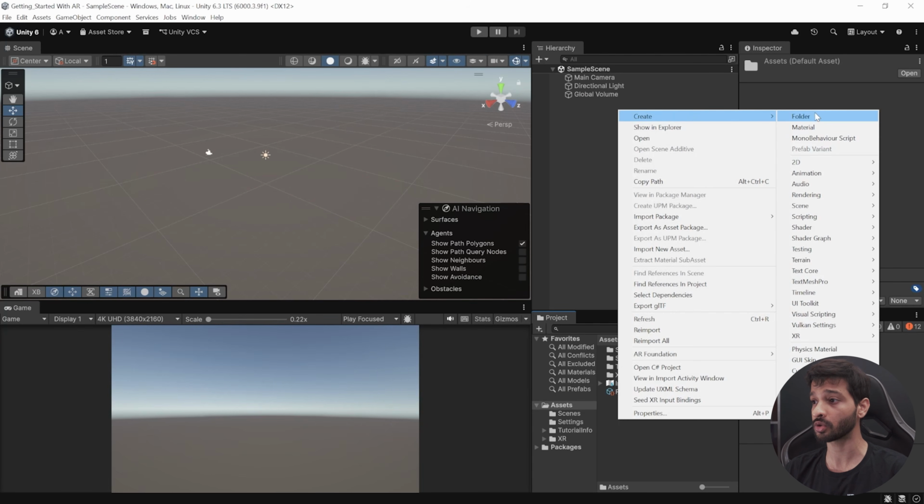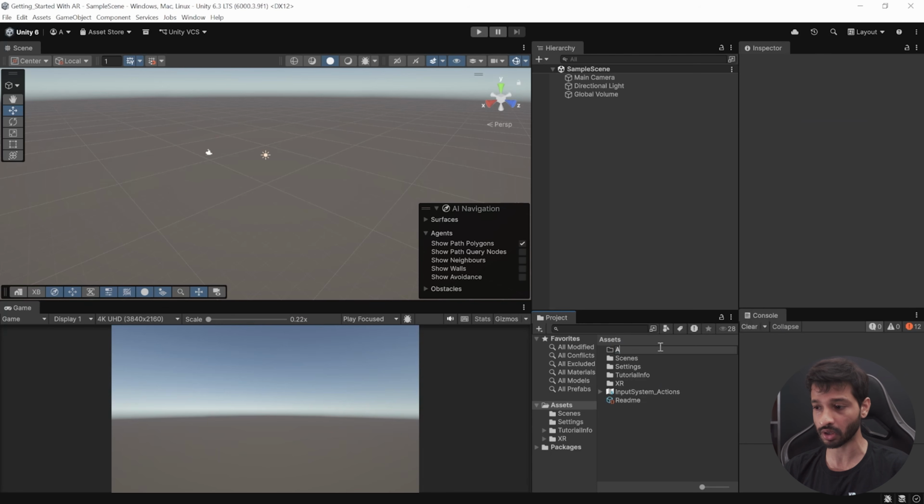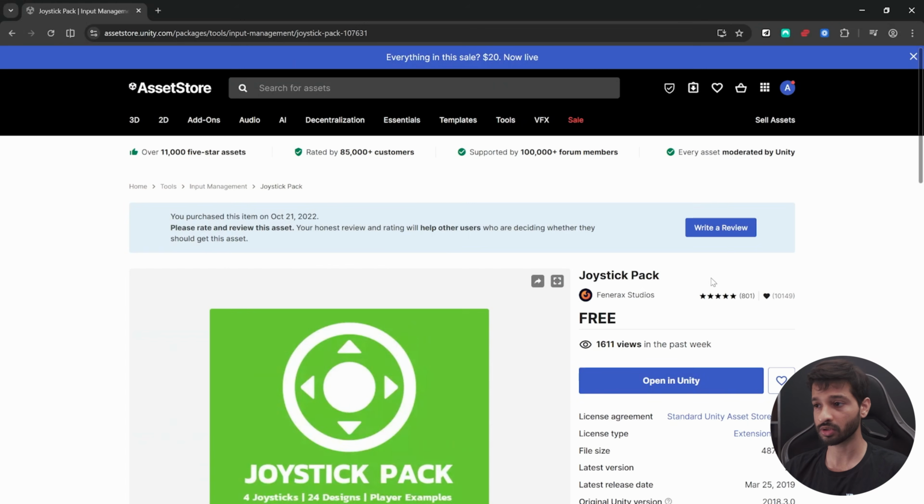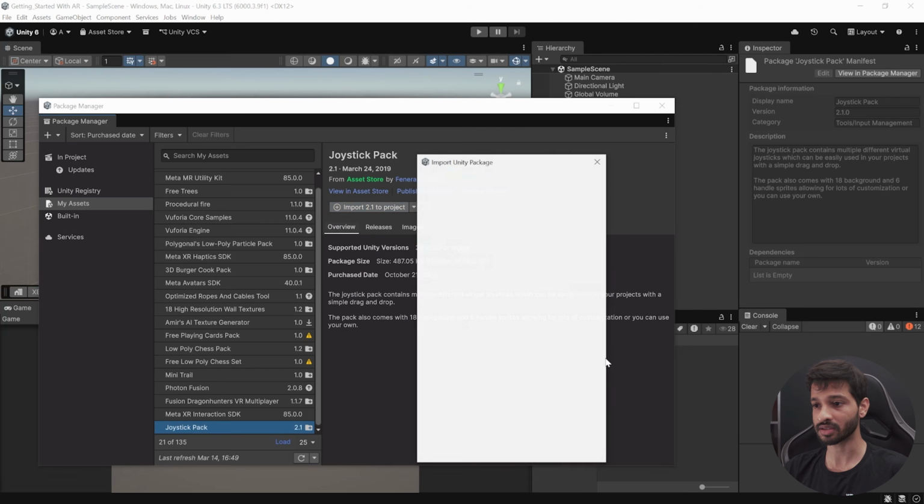I would highly recommend to maintain folder hygiene. So create a new folder called Assets. And inside this folder, you can import all your assets. And now to import the joystick pack, we can click on open in Unity and import this package inside our project. Alright, so with that, we have all the resources that we need. Now let's see how to set up our project for AR development.